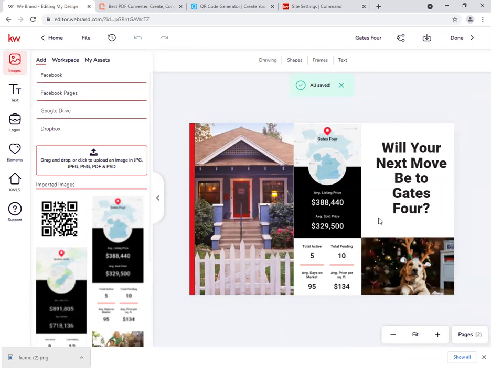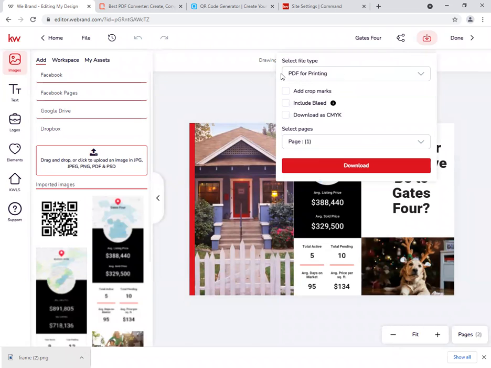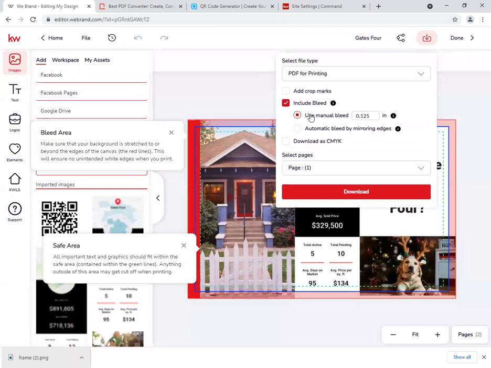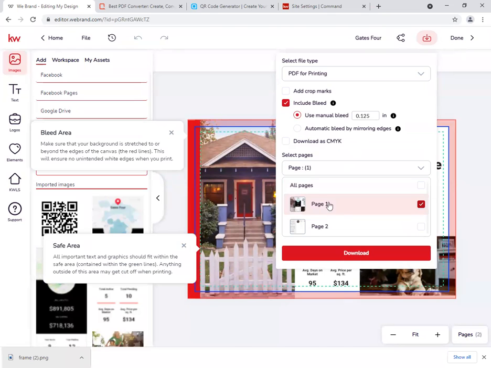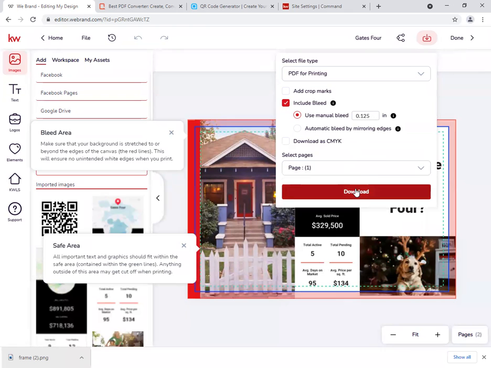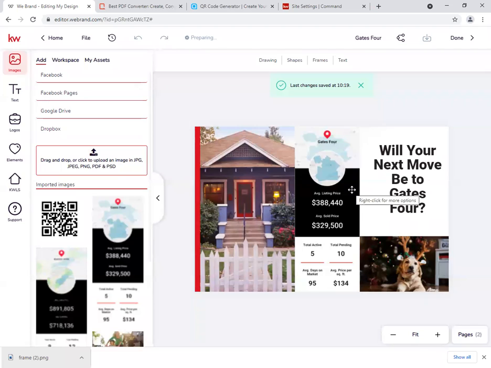But to actually pull this in as to where I can use it for a postcard, I'm going to download. It is going to be PDF for printing. I'm going to toggle on include bleed, and then we want to use manual bleed. Its default is 0.125 inches. That's what we want. And we want to make sure we're downloading one page at a time, so just page 1 is selected. So I'm going to hit download. I'm going to give it a minute.